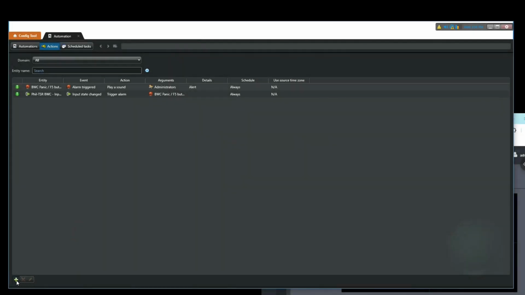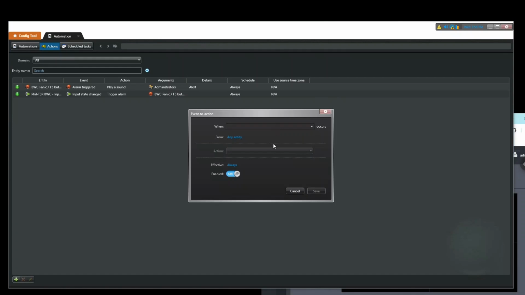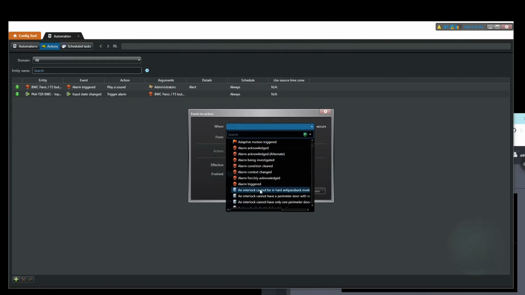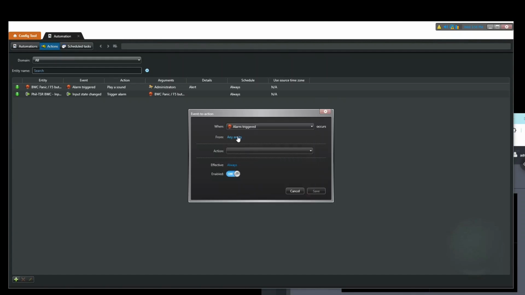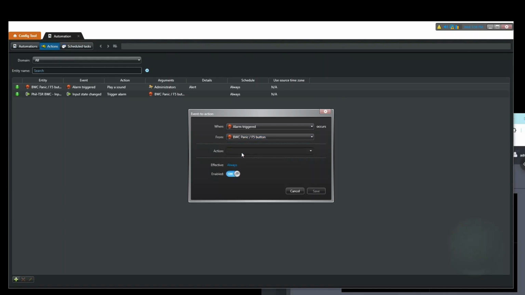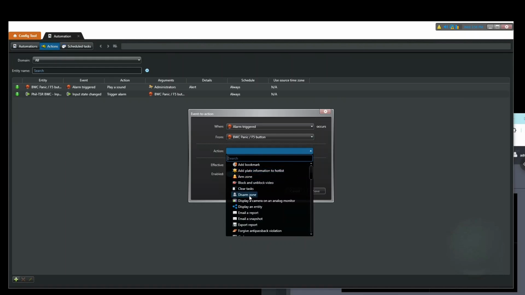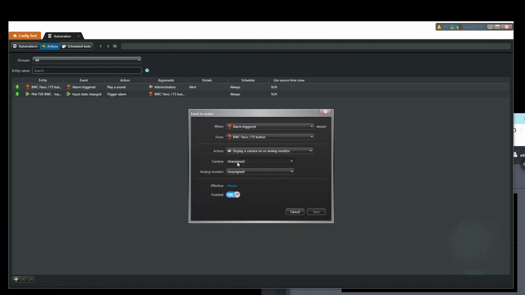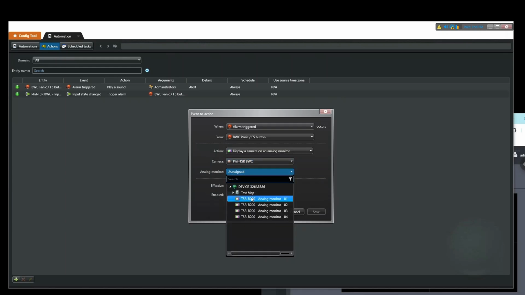For this, we'll head back to the Automations Manager in the Actions tab. We'll simply add another action based on the alarm being triggered. We'll define this action as displaying a camera on an analog monitor used by our secure display station integration. I'll define our body-worn camera live stream as well as the analog monitor or tile it is to be displayed on, and save this new action.